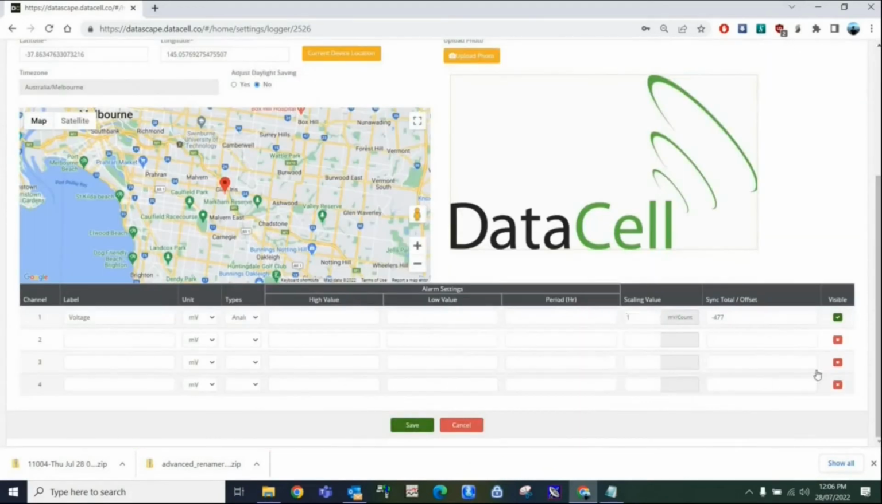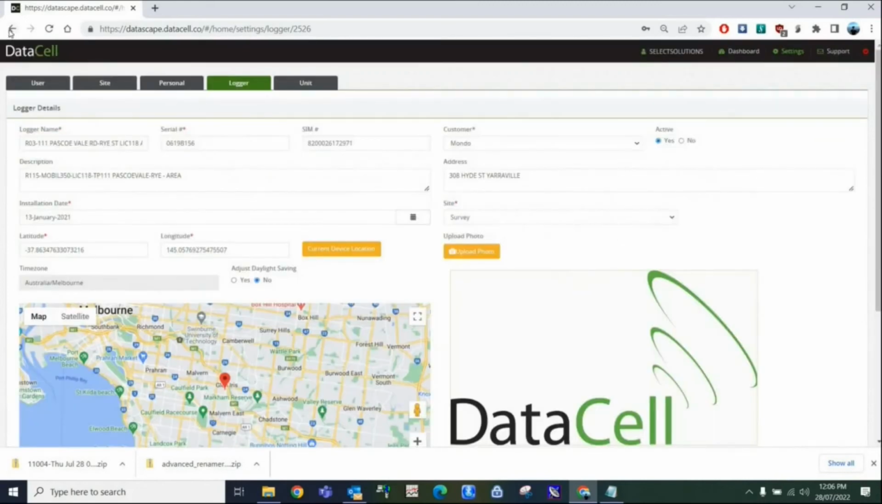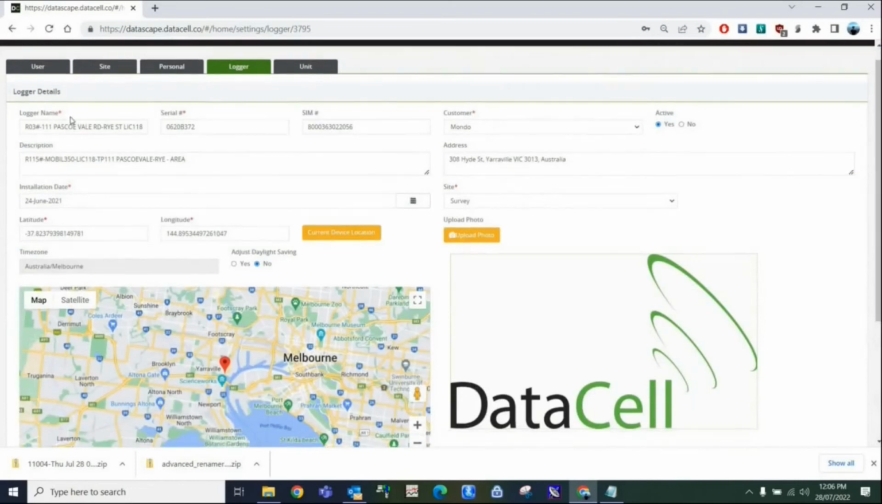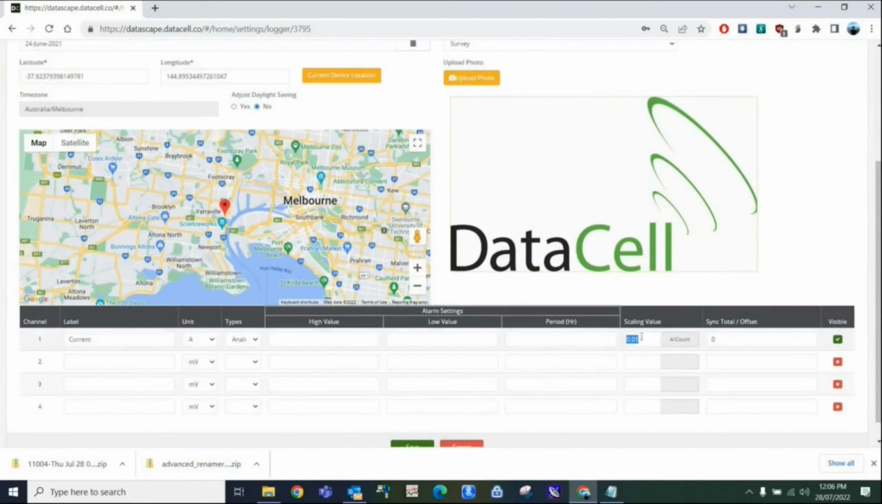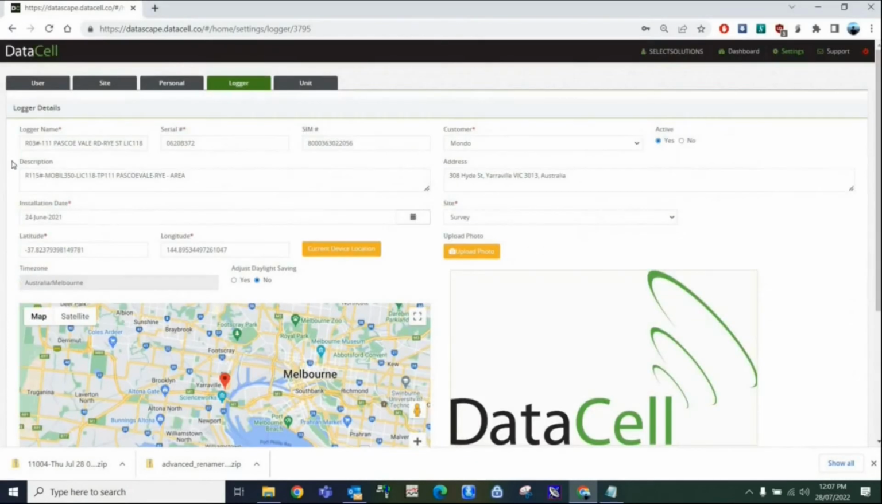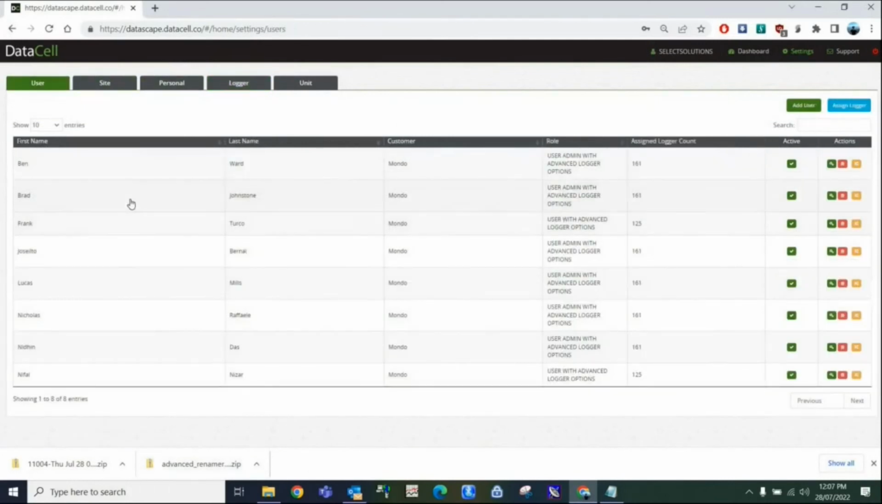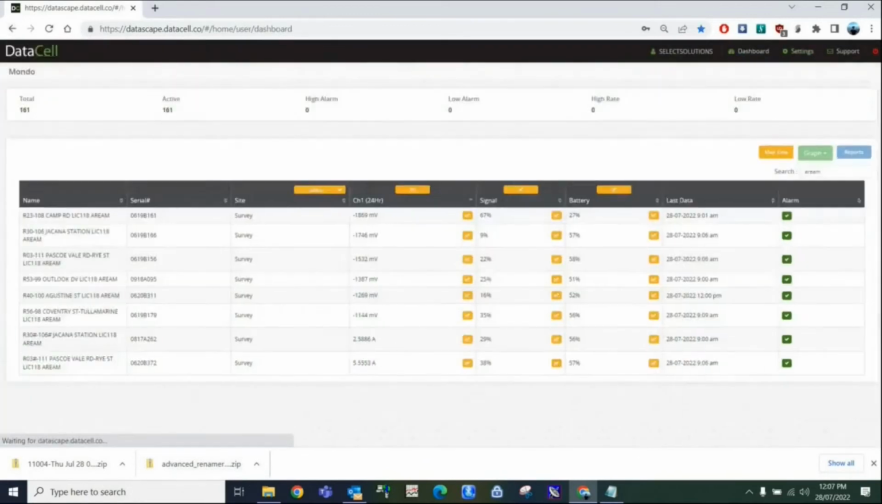The scaling can be a negative value and that can rectify reverse scaling, reverse polarity issues. The sync total offset is where we put in our perf reference. The scaling value for the amperage loggers is where we put in the amount based on the shunt. We use different shunts for the different amounts of current that we are measuring.